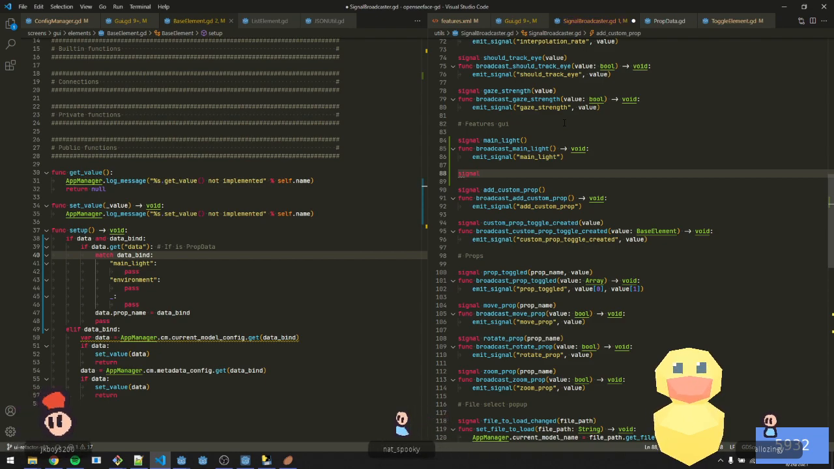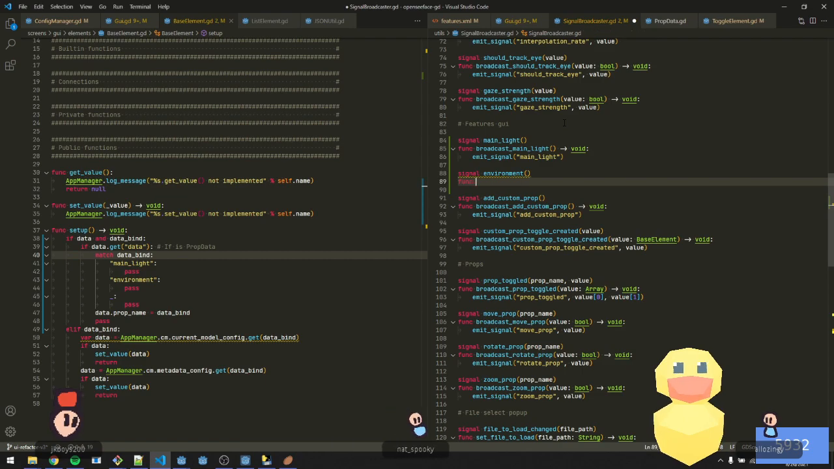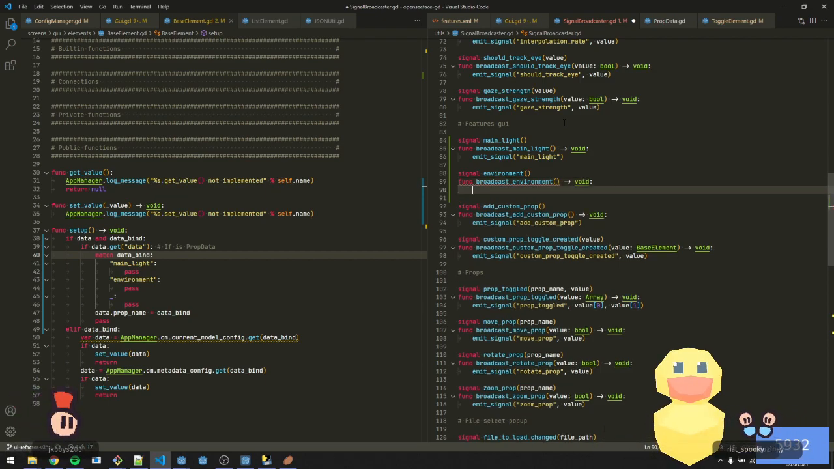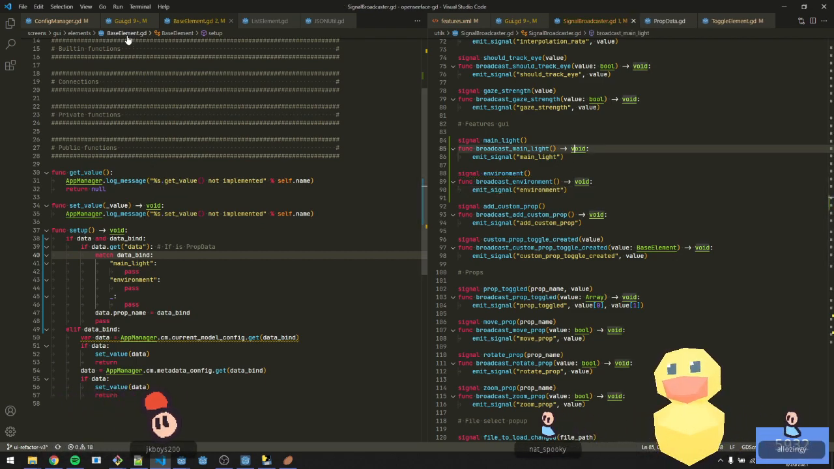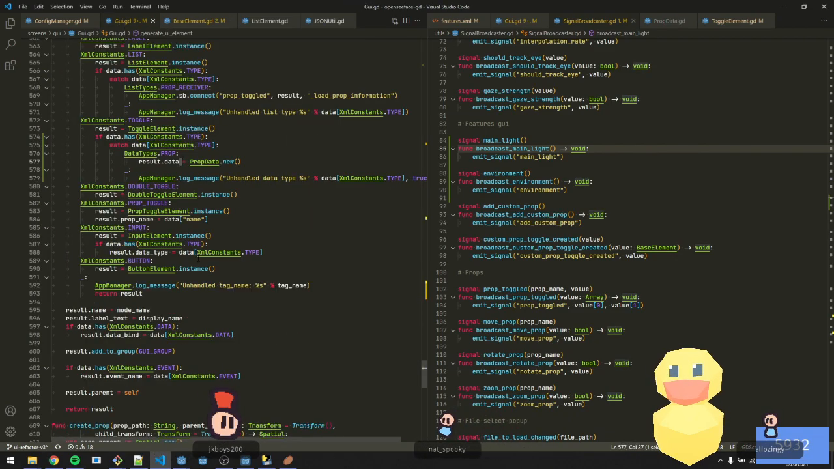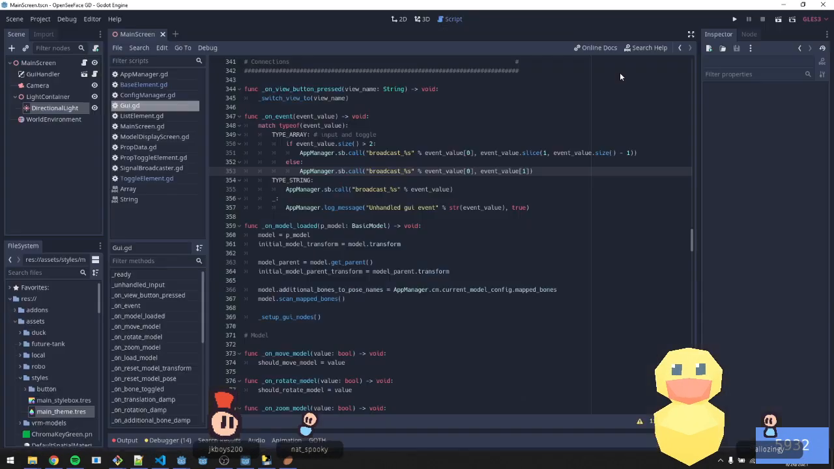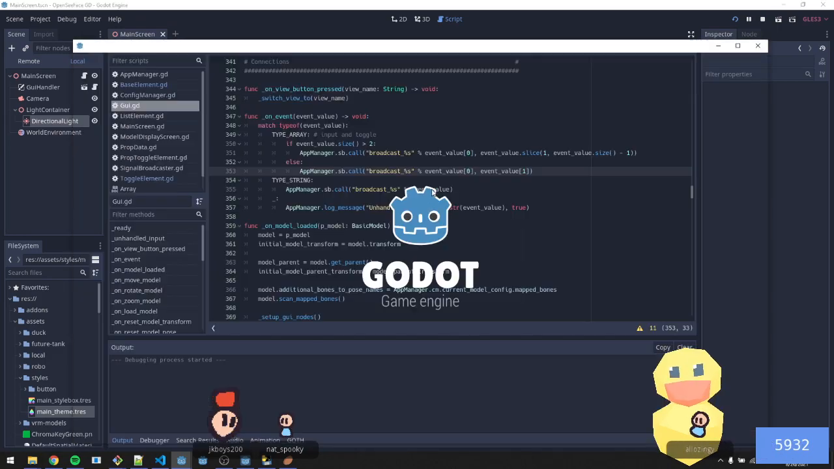Signal. We'll do, this is just environment. Func broadcast environment. Emit signal environment. There we go. And so these are automatically hooked up, so now we should no longer get errors whenever we click the button.